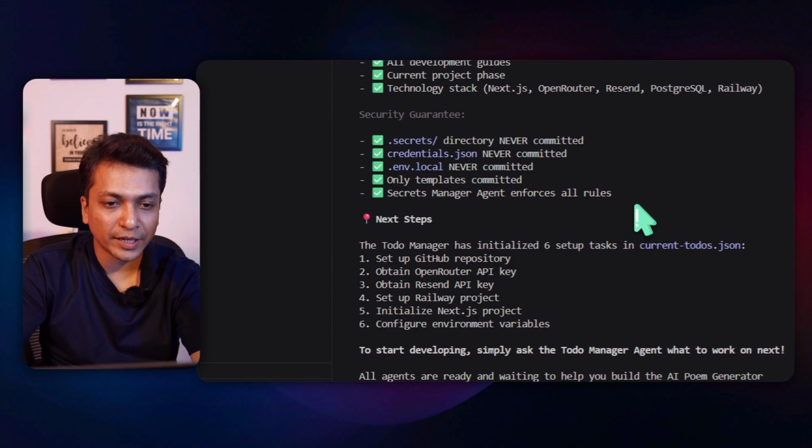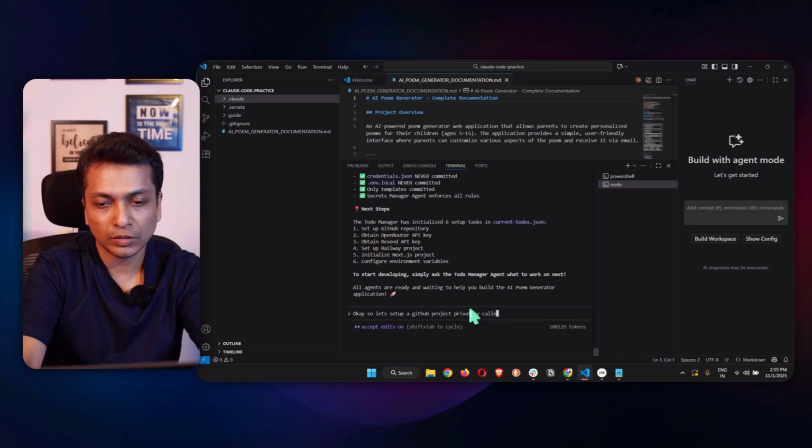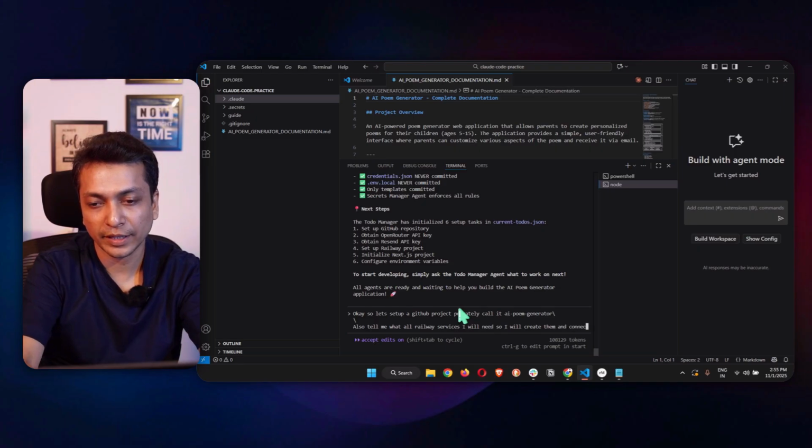Fantastic. All the agents are ready, waiting. Okay, so let's set up a GitHub project privately. Call it AI poem generator. Also tell me what all Railway services I will need, so I will create them and connect them.